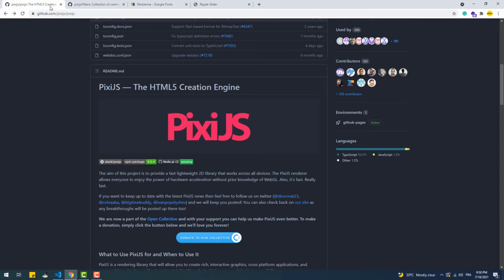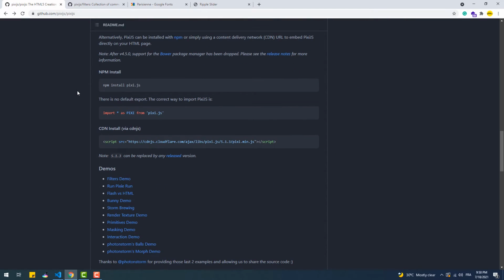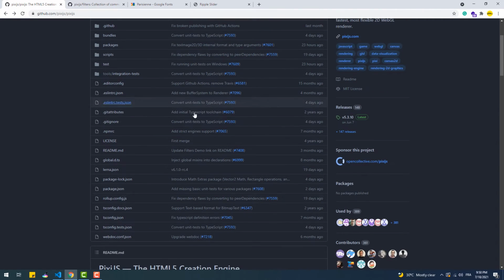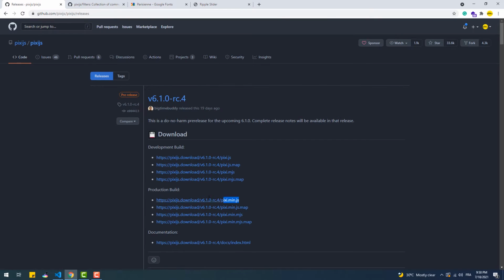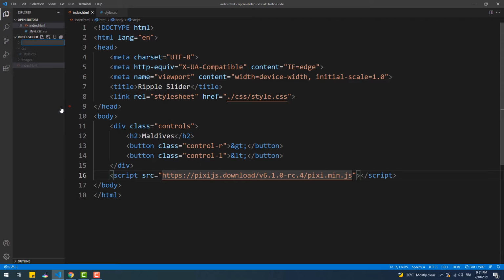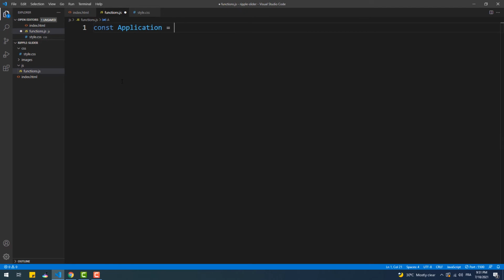Now the fun part. First we need to either install Pixi.js using npm or we can grab a CDN link. In this case I'm going for the second option, but bear in mind if you want to get the latest version of Pixi, don't copy it from the main page. Instead go to the releases section and grab a link from there. That done, let's create a JS file and make an instance of the Pixi application class and see if we are ready for the next steps.